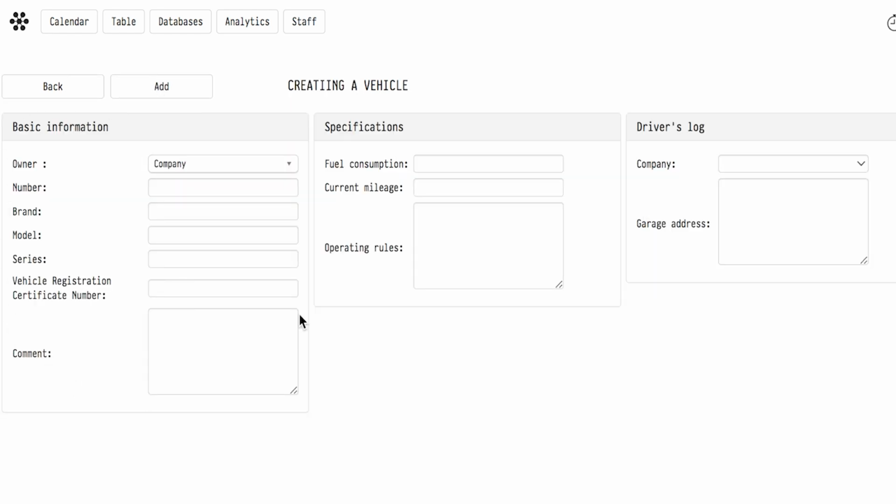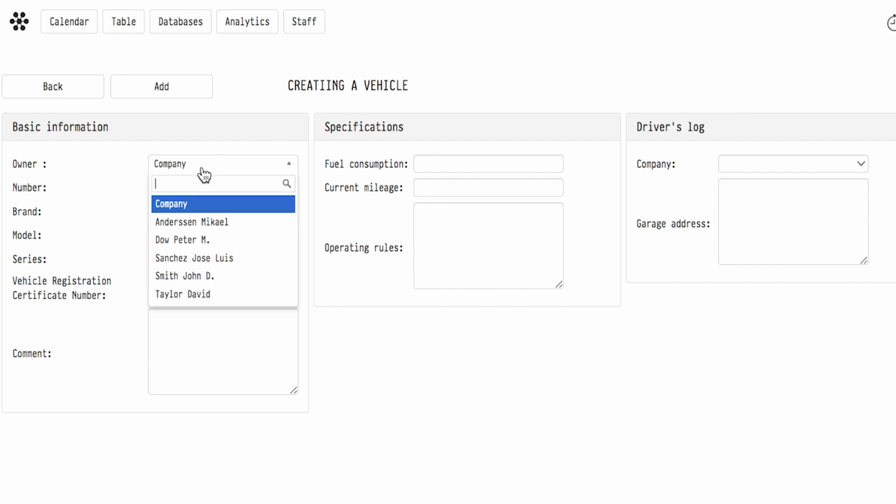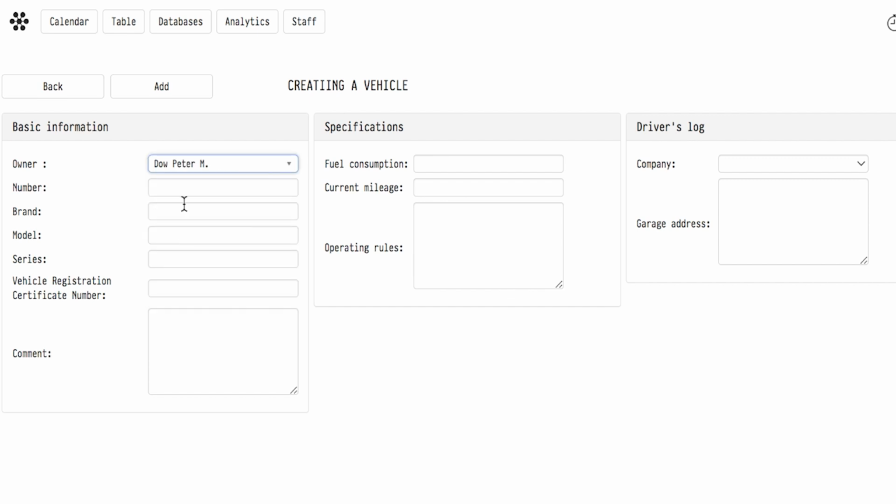To enter a vehicle into the system, click Add on the database's main page. In the main information block, select the vehicle's owner. It can be either your company or an individual. Next, enter the vehicle's registration plate number, its brand, model, its series and registration certificate number.